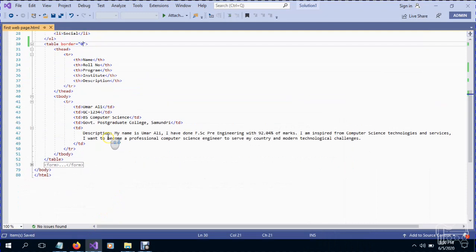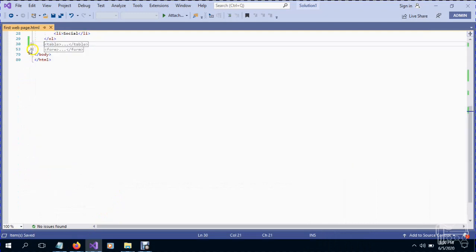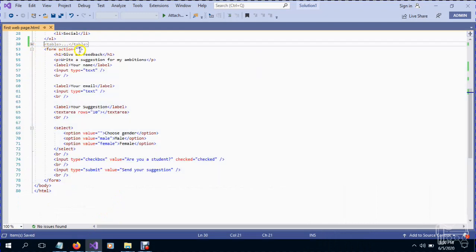Okay, the next thing we need to learn about is the form. A form is what you fill in during sign up, when you apply to the Punjab Public Service Commission or the Federal Service Commission, where you give your data: your name, your email, your gender, whatever you give, you give basically in a form element or form tag. I'm starting the form element action.